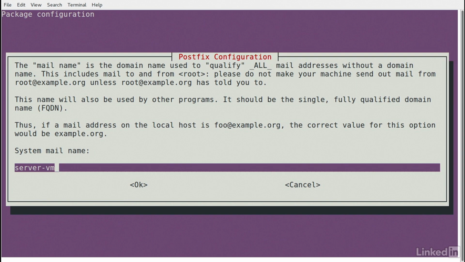Then I'm asked for the mail name. For sending mail between users here on this host, it's fine to leave this as the machine's host name. Then messages from the user Scott would be delivered from Scott at server-VM, or I can set it to my domain. So messages sent from my user will come from Scott at example.com. If it's important for your setup that the name of the host be in the address, set it that way. Otherwise, I'd recommend you set it to the domain, so you have normal-looking email addresses.